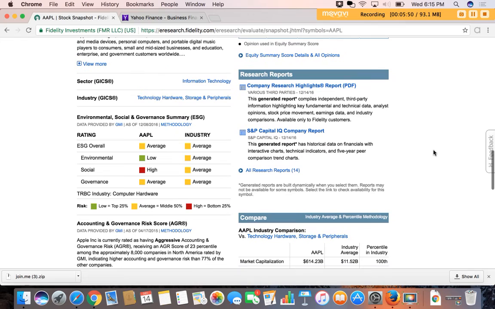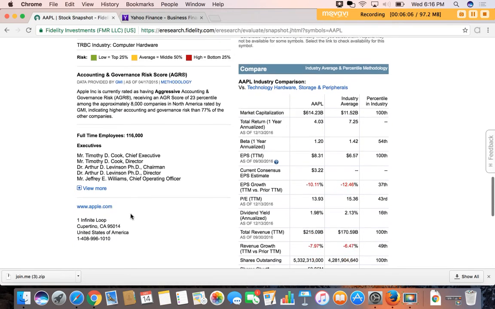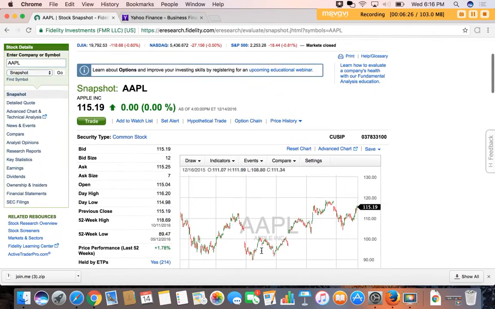If you go down a little bit further, you can see environmental, social, and governance, ESG, if you're into this, overall, how that's rating, the accounting and governing risk score. You can see how they're rated there, how many employees, and address and website. And then you look over here. You can see Apple compared to the industry. Its total annualized return, earnings per share growth, revenue growth. So everything is right here on one page within Fidelity.